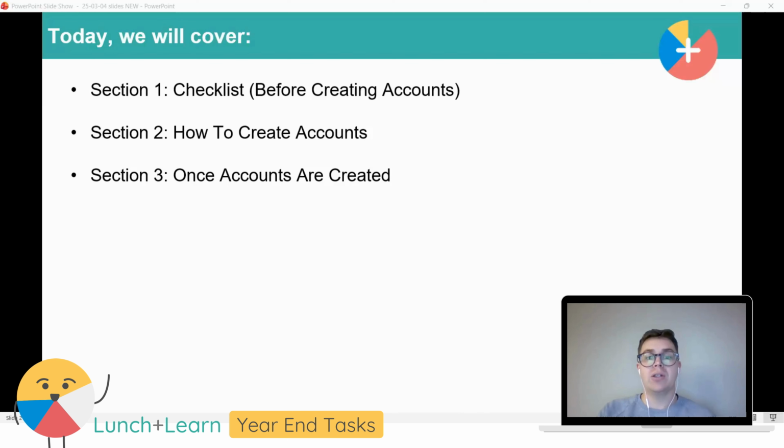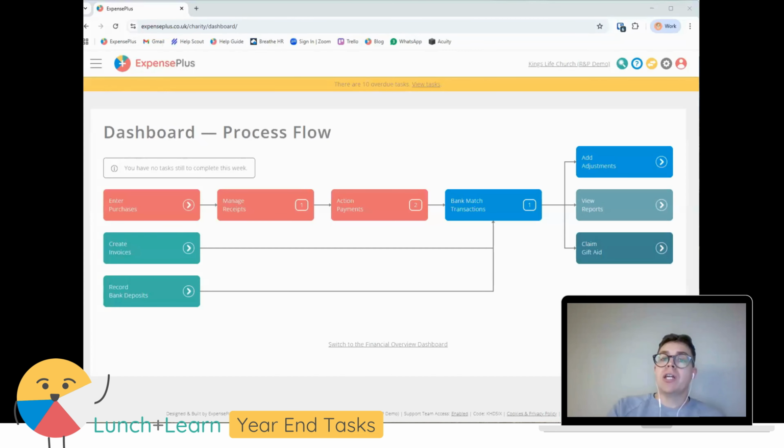So let's take a look at the checklist. I'll give you a couple of seconds just to find that checklist while I navigate to sharing my screen. So this checklist has 10 key things you need to do before you create your year-end accounts.